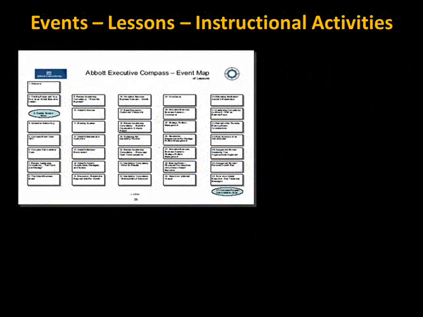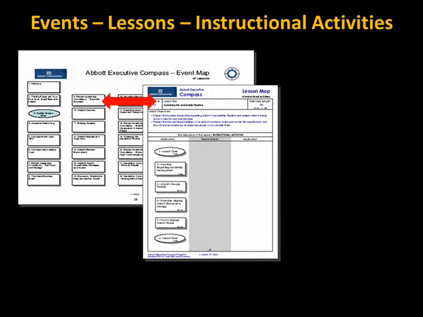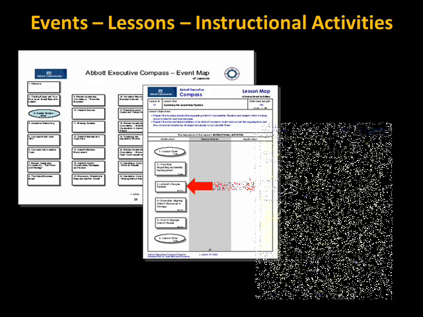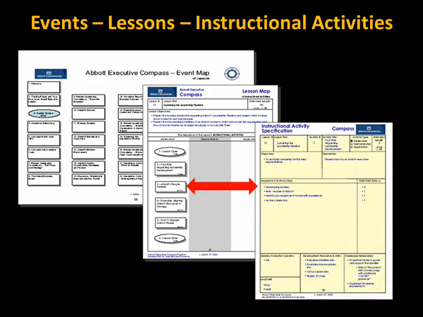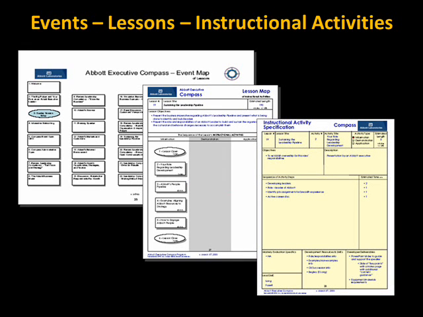Key to a modular curriculum development project is the development of a map, an event map. And just like a map of a country is then a map of the states, an event map is of the lessons. So in this example here, there are multiple lessons within this event. For example, that lesson can be specified now on a lesson map. And again, that lesson map is of instructional activities, the next level in the design of MCD. There's events, there's lessons, and there's instructional activities.